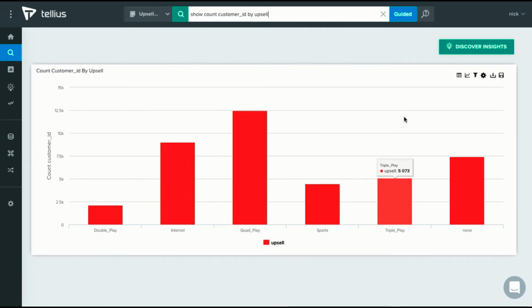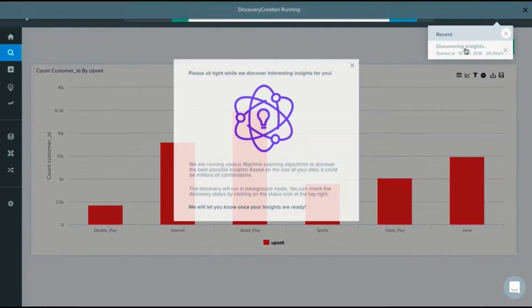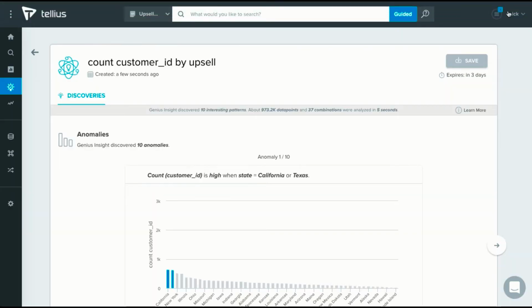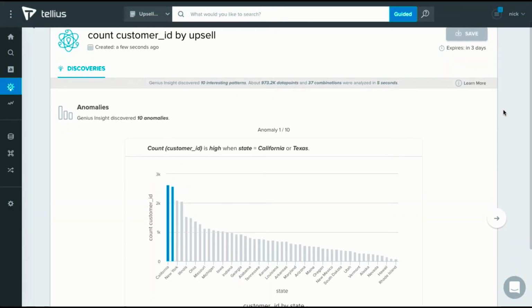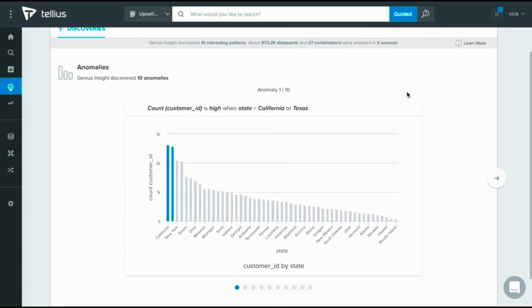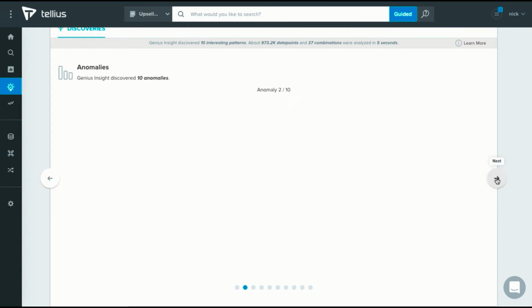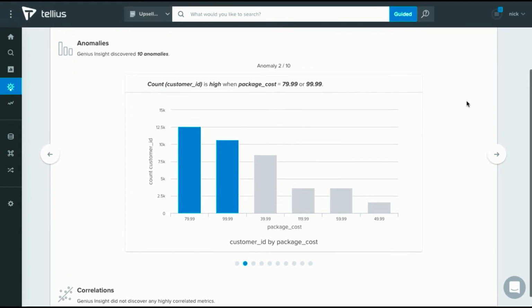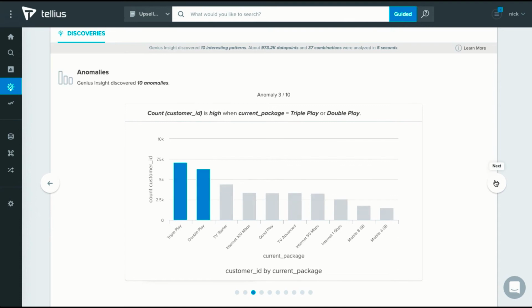Based on the context of our search, Tellius will know you are interested in the features used in the search engine. When we click Discover Insights, we will point out anomalous things we discovered in your data without your asking explicitly. After a few seconds, insights will be generated. So here you can see most of our customers are in California and Texas. But then again, that could be because those are 2 of the most populated states. You can also see customers are adding packages that cost around $79 and $99. We call these discoveries, which really serve as a free-form discovery aid.